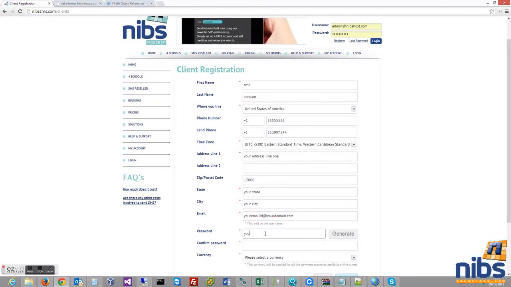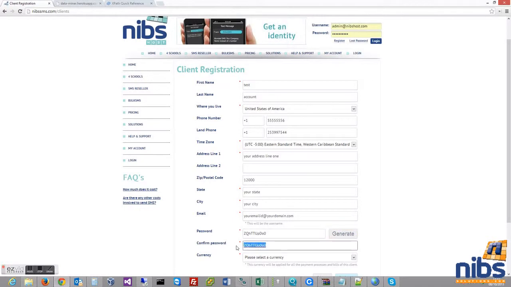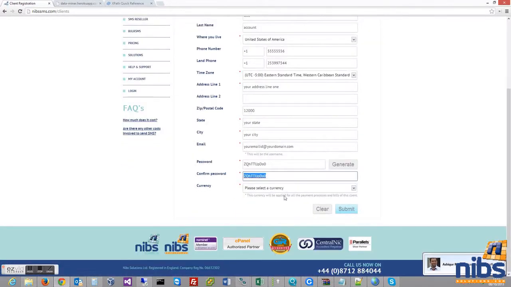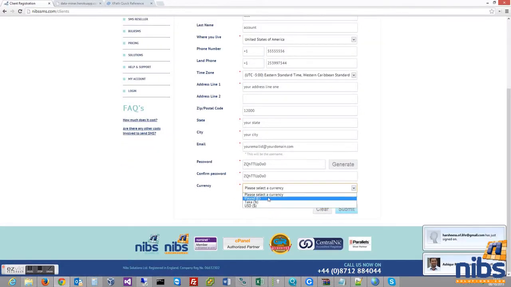Here you may generate a password if you are finding it difficult to think of a secure password, but make sure you copy the password to remember it or save it somewhere. It's important to select the currency you are going to be dealing with us, as this currency cannot be changed at a later stage.